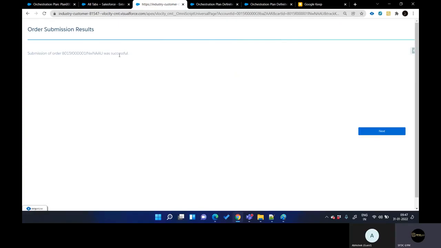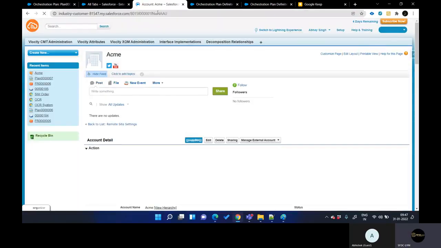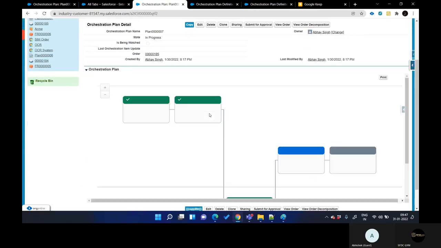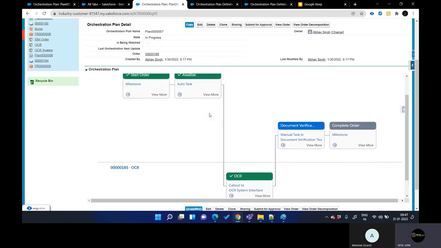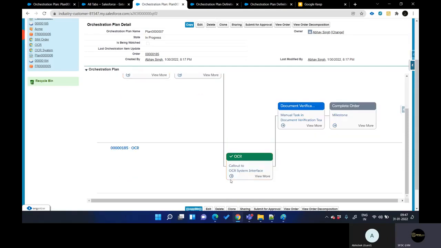Now it is doing all those things for us, right? If I now do the next and open that order, let's quickly check whether it is working. Okay, so you will see our start happened, assetization happened, then OCR also happened, and then it is waiting for the document verification.